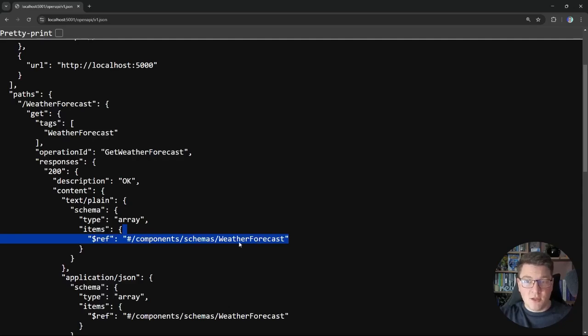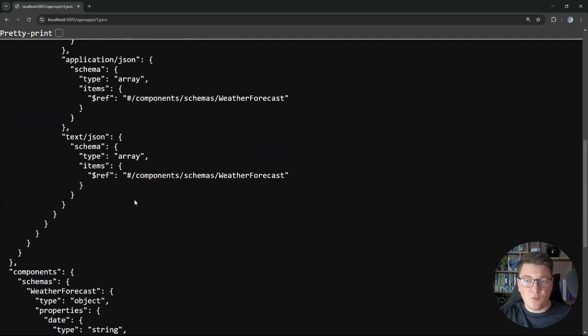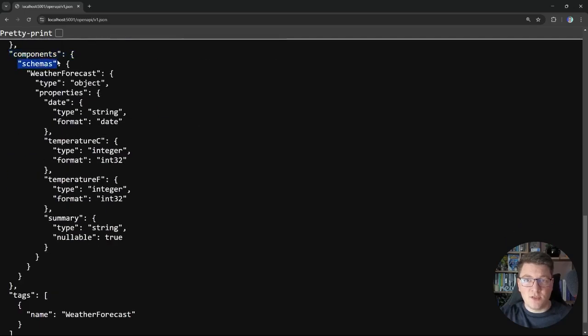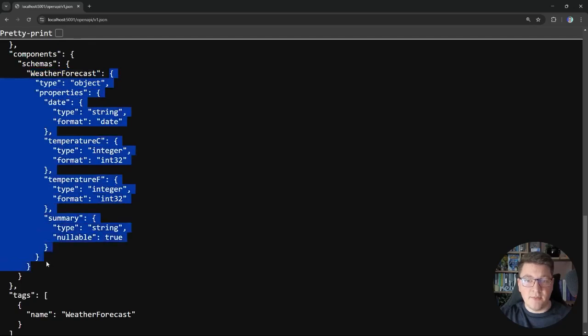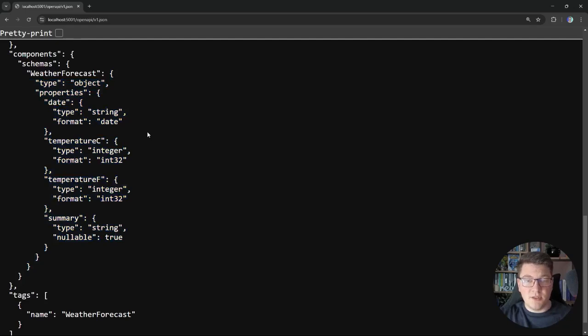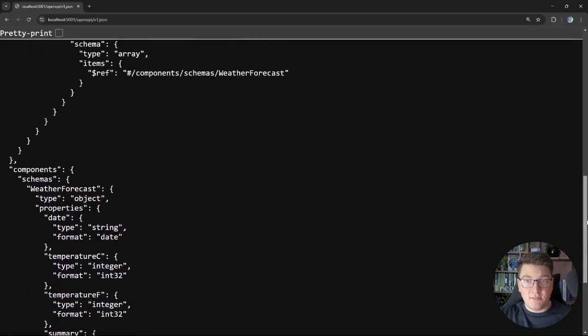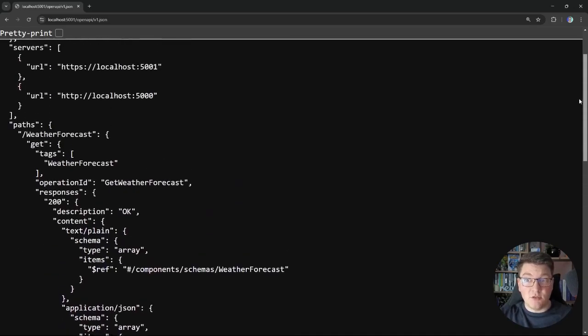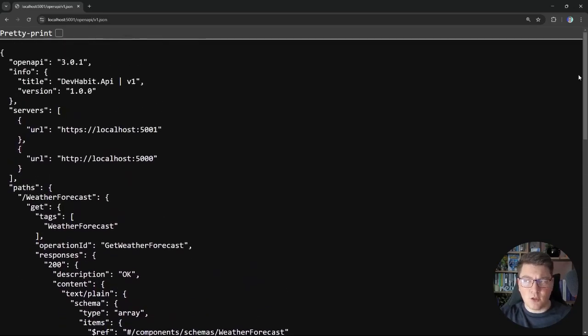The specific response is described in a schema, which you can see below. Inside of components and schemas, there is the weather forecast object, and this is the OpenAPI description for the weather forecast schema. It lays out the properties on this type and the data types that we are using. So OpenAPI is a specification for describing HTTP APIs. We're going to talk more about this when we discuss documenting our REST API.